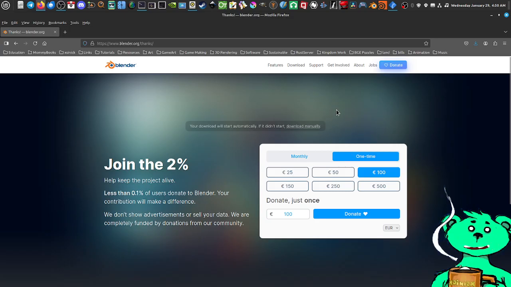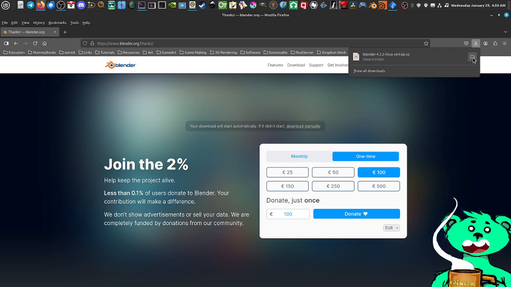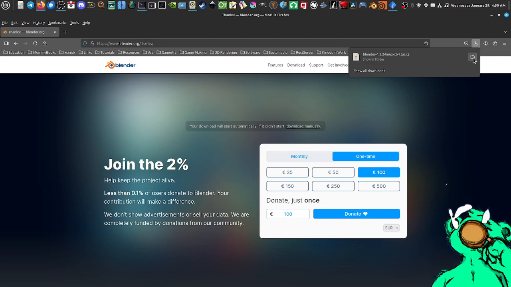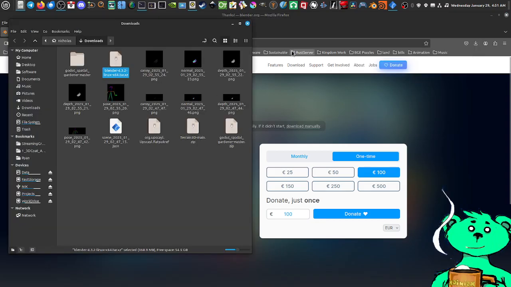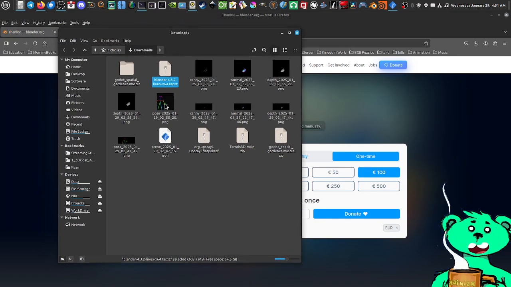Okay, so the next thing is that you've got to find out where your internet browser put the installer file for Blender. With most internet browsers, the icon that shows you where it's being downloaded, normally you can click on that, and there's a little folder right here, especially if you're using Firefox, and you can click on that and it'll open a browser showing the download location.